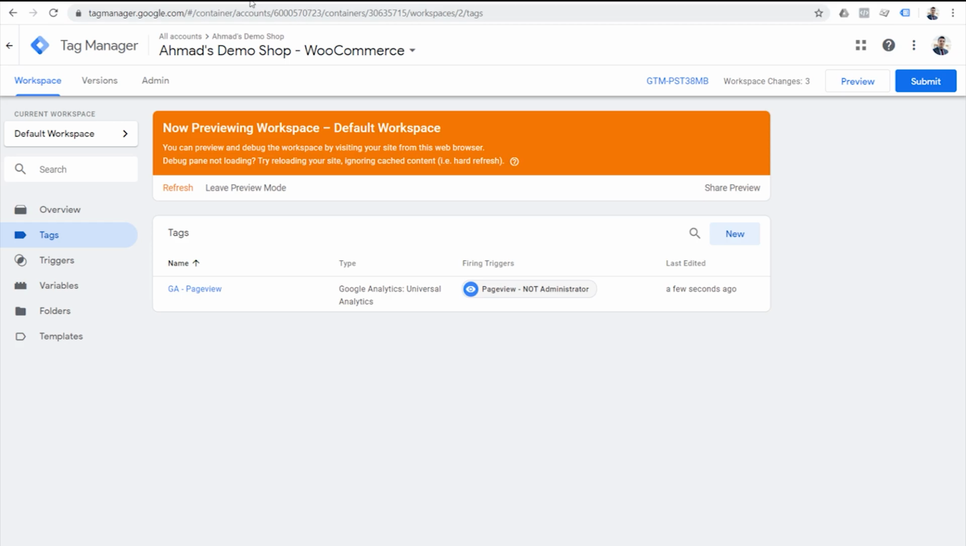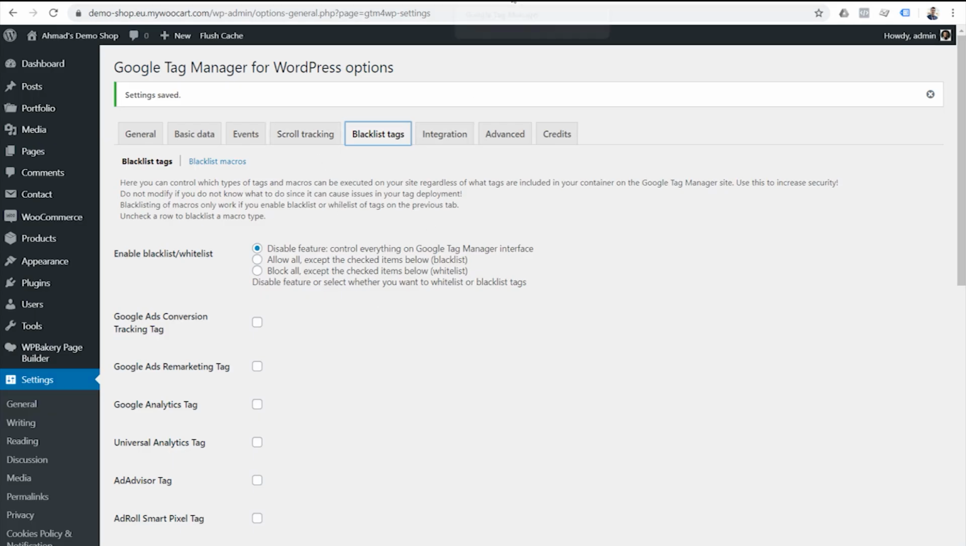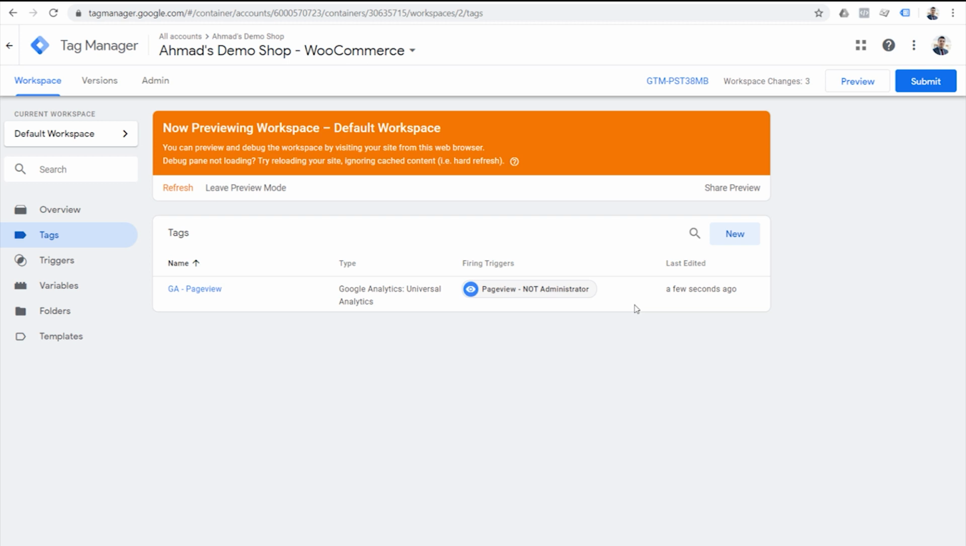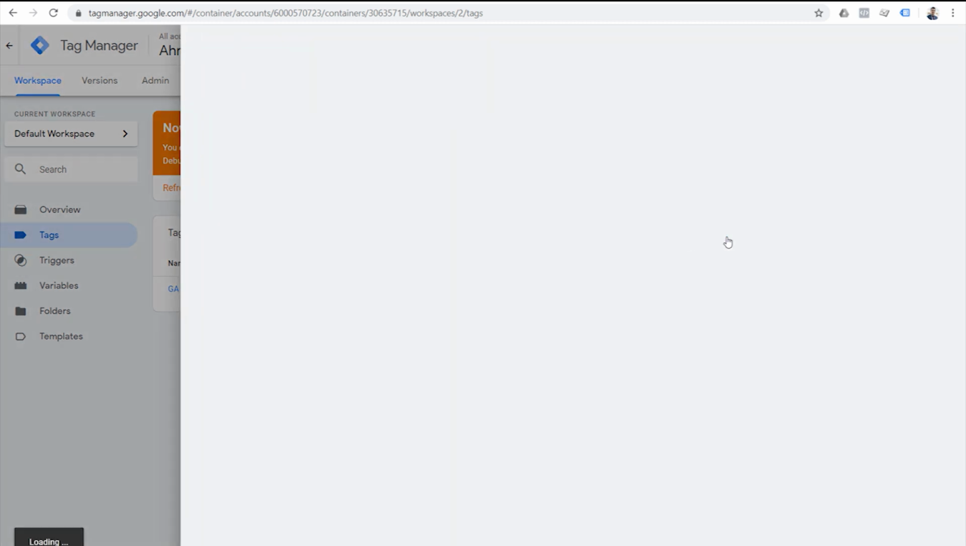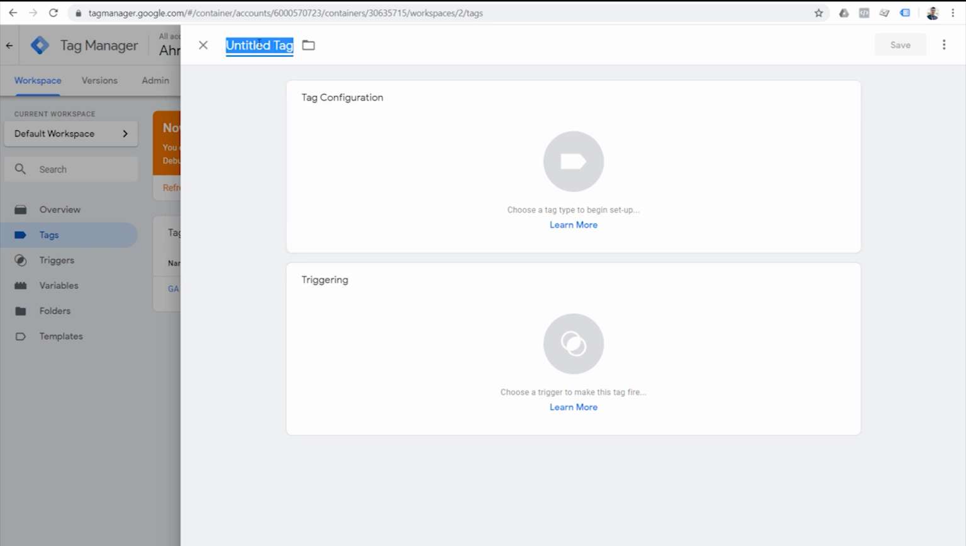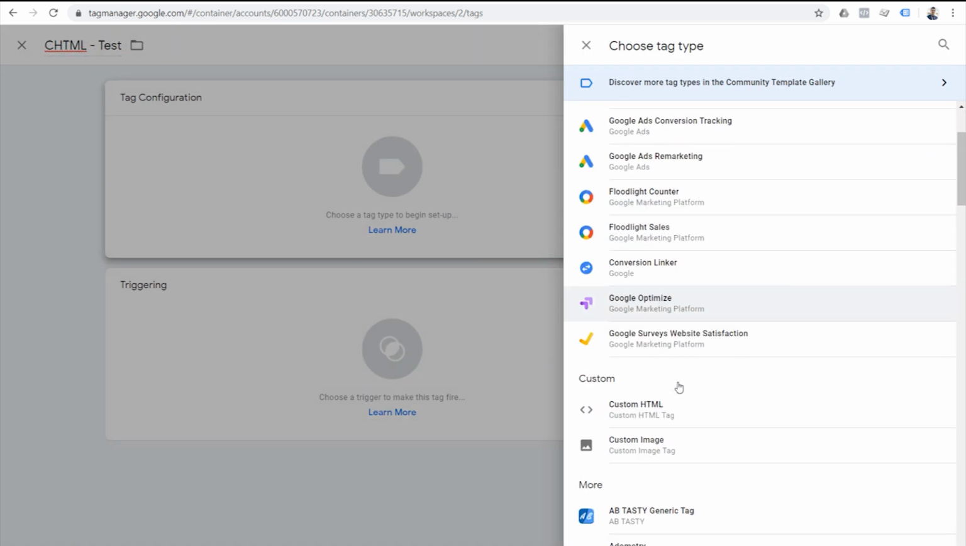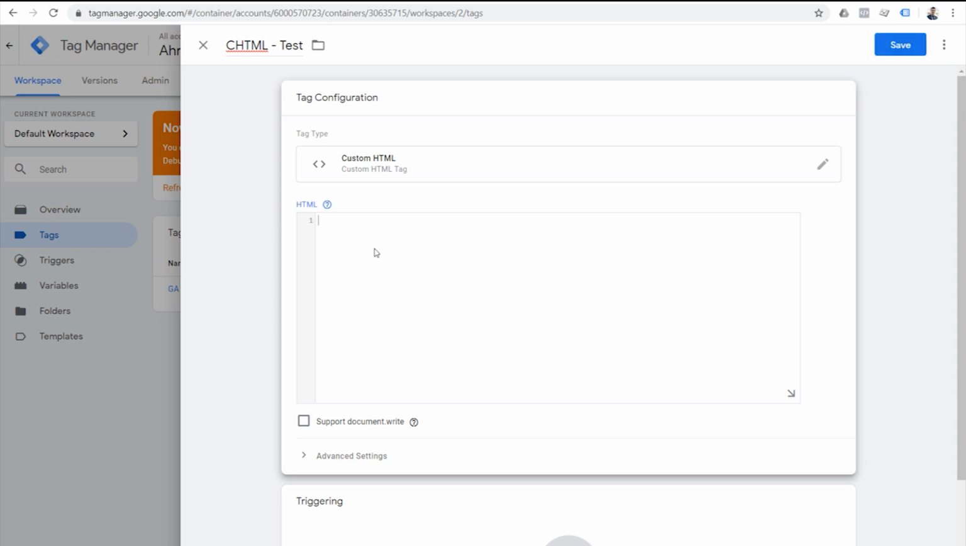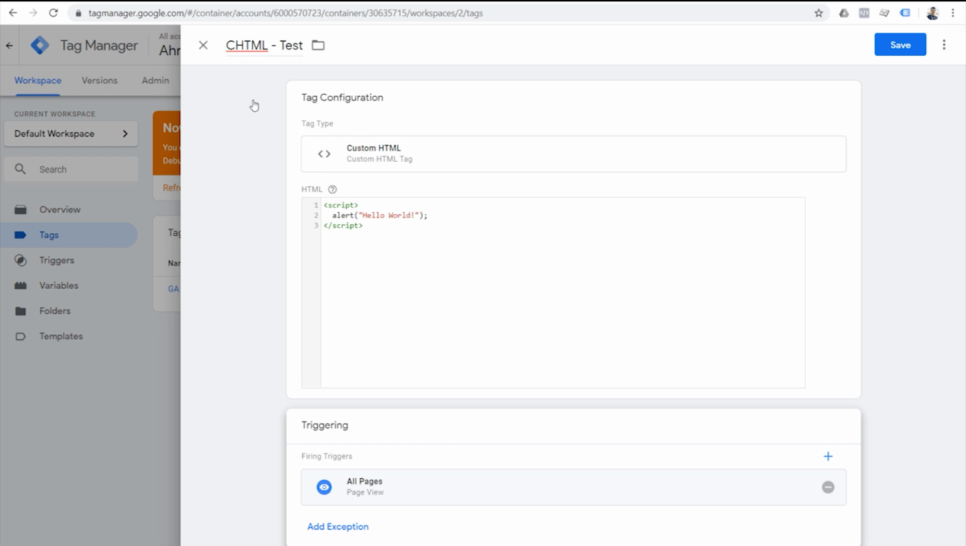Okay, so let me show you an example. Let's say we don't want anyone on our team that has access to Google Tag Manager to be able to fire any kind of custom HTML tag. Custom HTML tags, as I call them, CHTML tags, allow you to add some piece of HTML code to the website. Now, what I'm going to do is write a JavaScript, because, frankly, I can do that. I can write a script: alert, hello world. So using a custom HTML tag, on all pages of this website, I'm going to show a pop-up saying hello world. Let's save it.